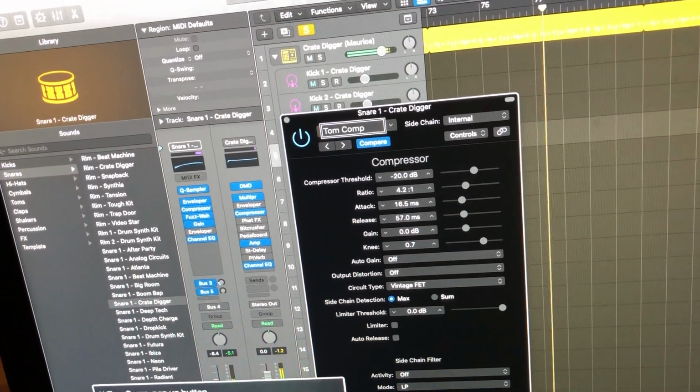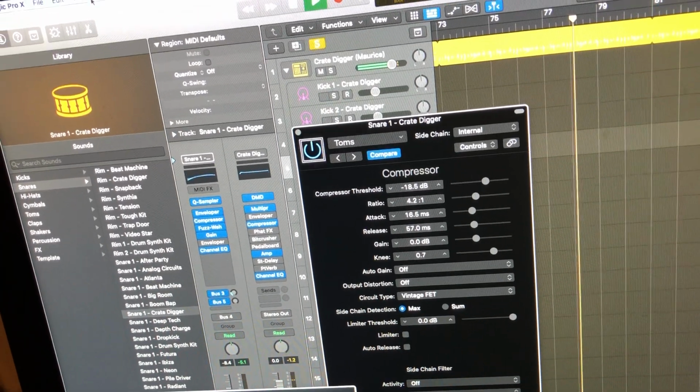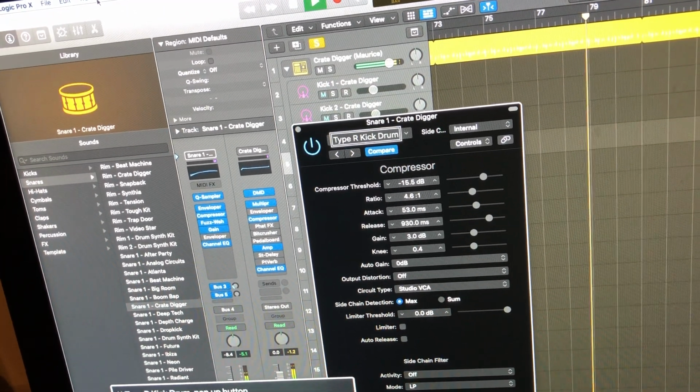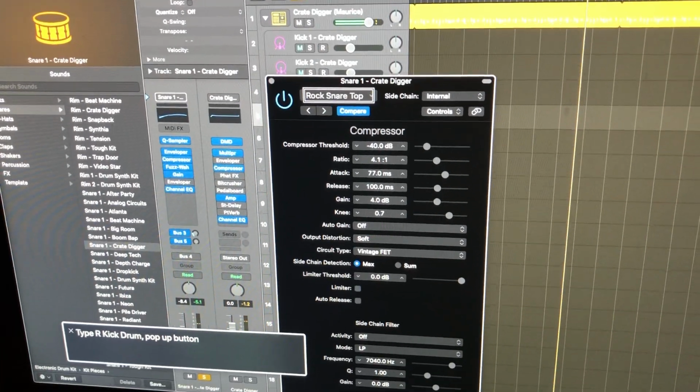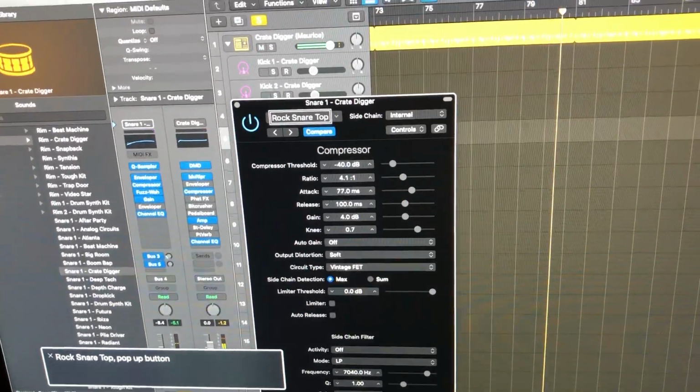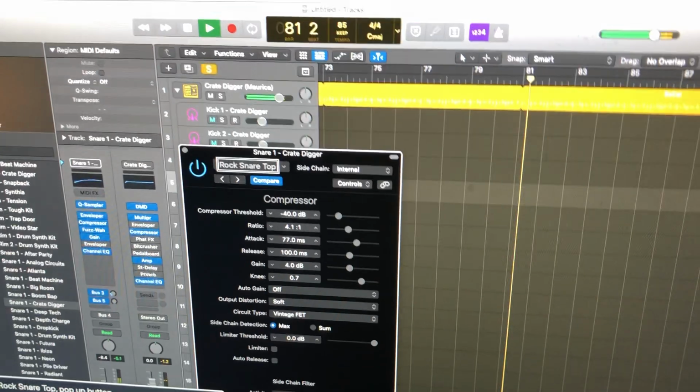That's actually meant for toms, but, you know, there are no rules. Type R kick drum, but let's go back to that. Rock snare top. Let's try that. Let's keep it with that, and let's adjust some of the settings in here.